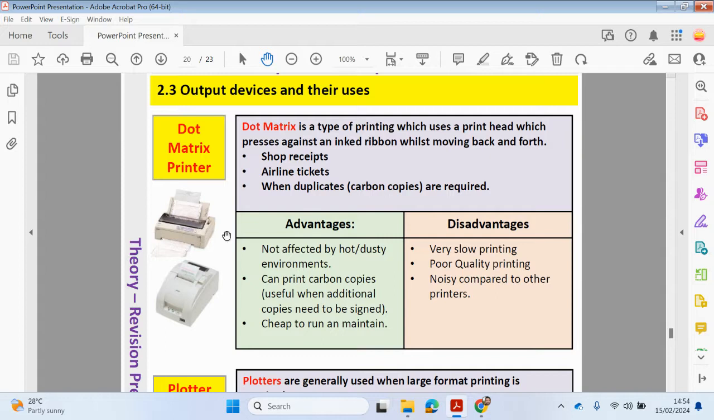So when would you need a dot matrix printer? You would need it if you're just doing basic printing, like a receipt as mentioned here. So we're not going to be printing high quality images. Just maybe when you need a little bit of text, it could be an invoice printing. So the advantage of using a dot matrix printer is it's not affected by hot and dusty environments, and it can print carbon copies. So this is useful when additional copies need to be signed.